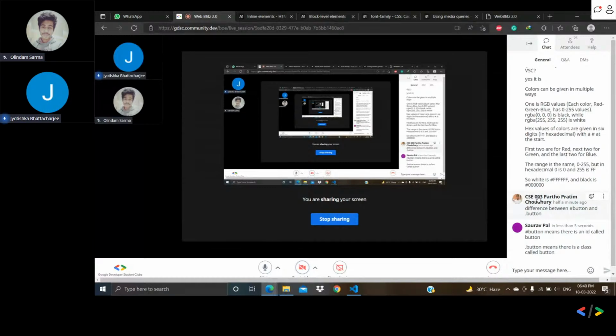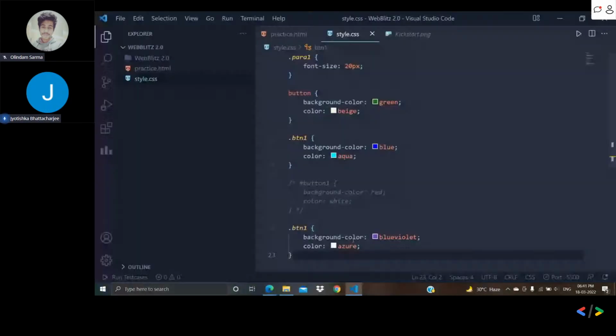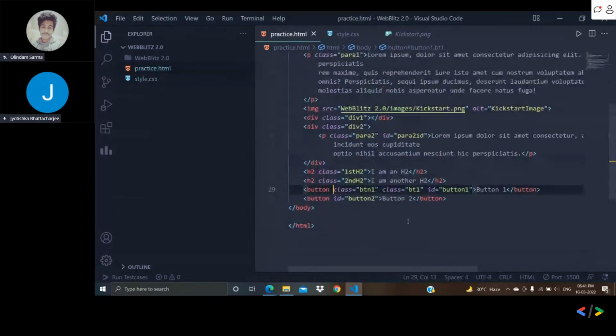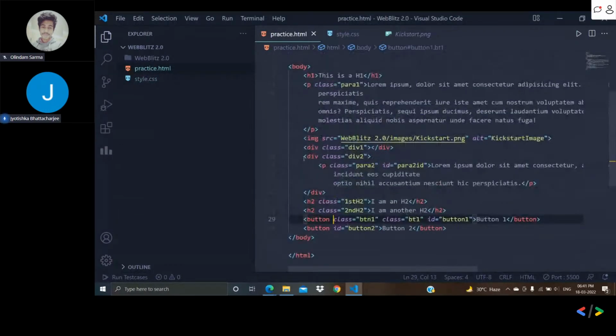So let's proceed forward. Next, we will be dealing with inheritance. We have done with the specificity. Now let's go with the inheritance. So what is inheritance? Let's see here. Here we can see that we have one div with the div class of div2, and here we have one paragraph element inside of this, right?